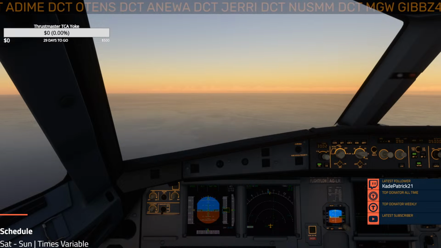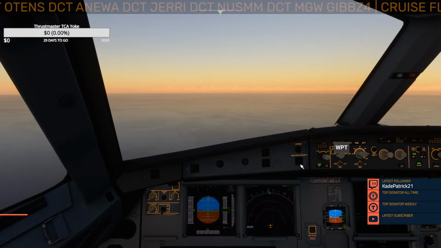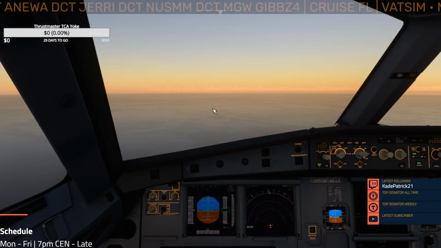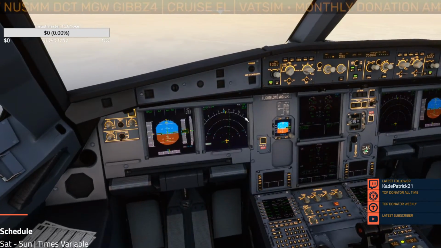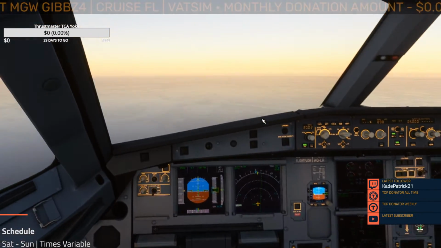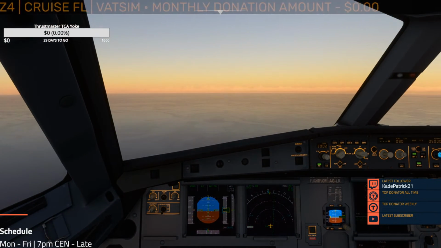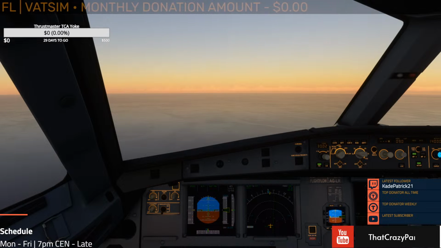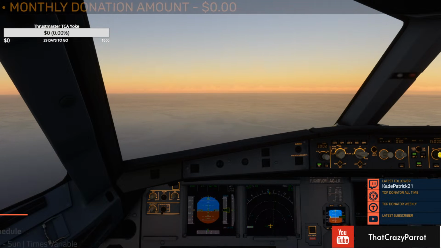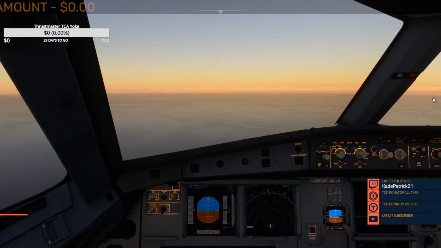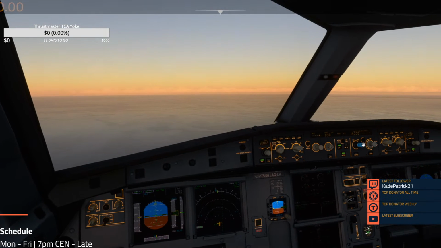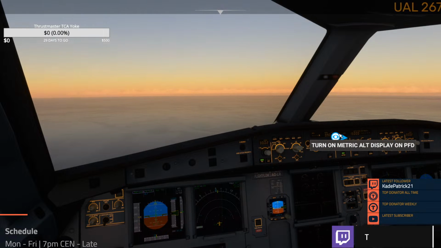Left heading 270 and climb and maintain 5,000, 3 kilo. United 2676, Chicago, you up? 2676, yes sir. United 2676, radar contact, climb and maintain 15,000, direct mobile. Up to 15,000, direct mobile, United 2676. United 1724, climb and maintain 15,000. Climb and maintain 15,000, United 1724.